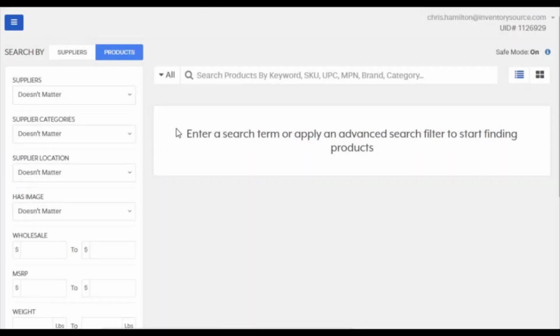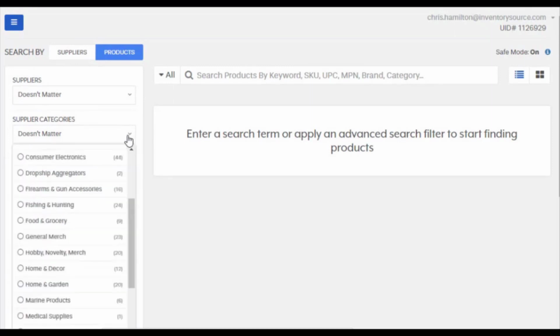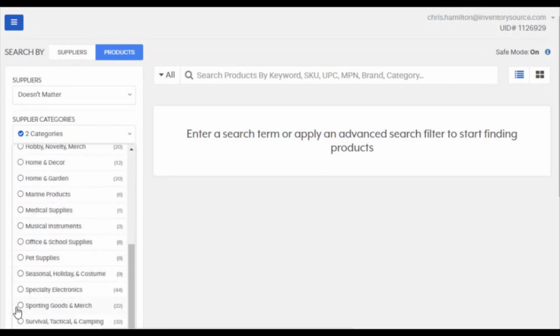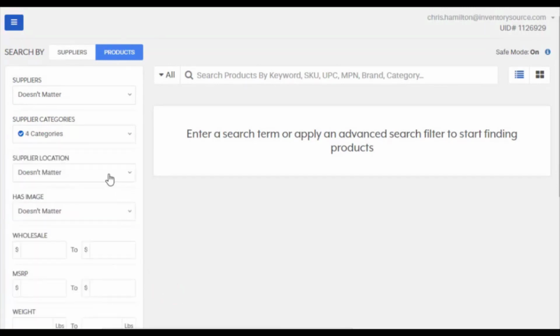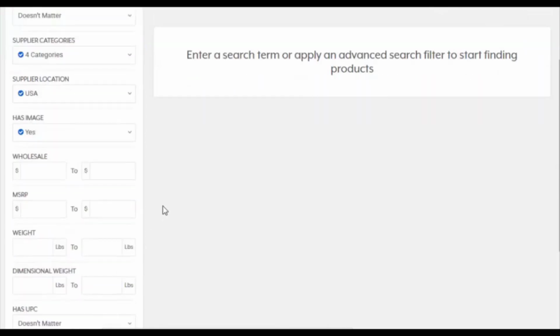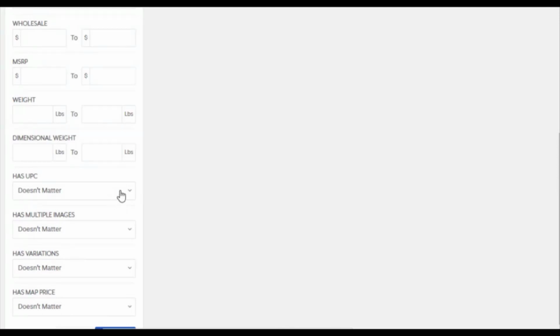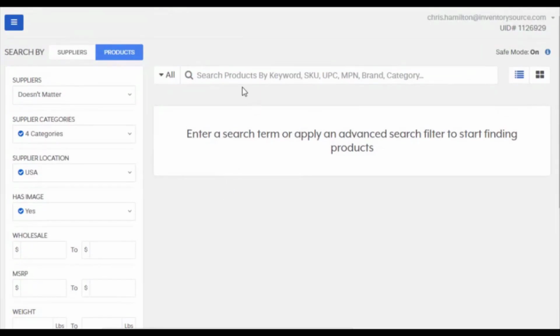Another way to use our supplier directory to find products you'd like to sell on your store is to search by product. You'll see you also have some filters here on the left-hand side, similar to searching by supplier. Using our previous example of wanting to find products in the outdoor related space, we can search for suppliers that are in that specific category, which might apply to products that we'd like to sell. We can also identify the location of the supplier, whether or not it has an image. And let's assume that we'd also like to sell on marketplaces like Amazon, so we want to make sure that these products have a UPC.